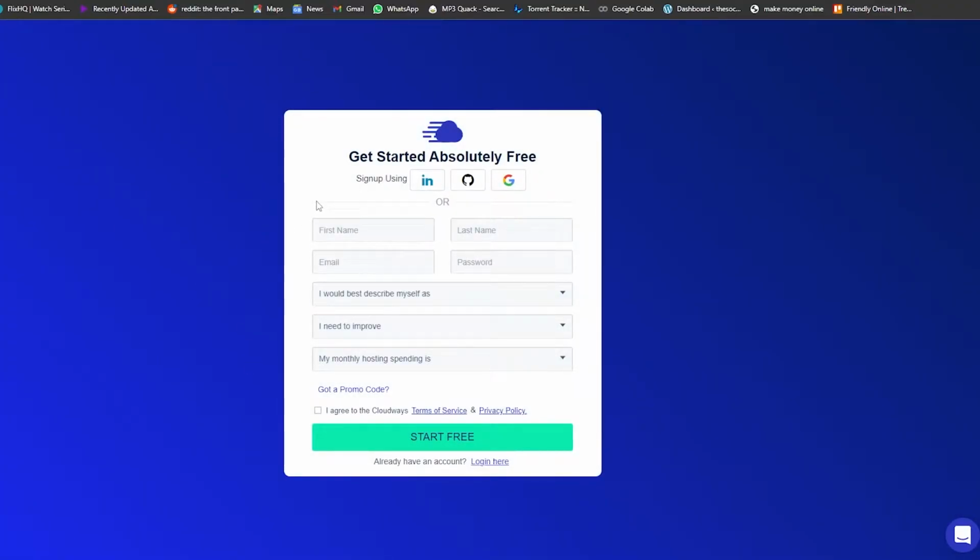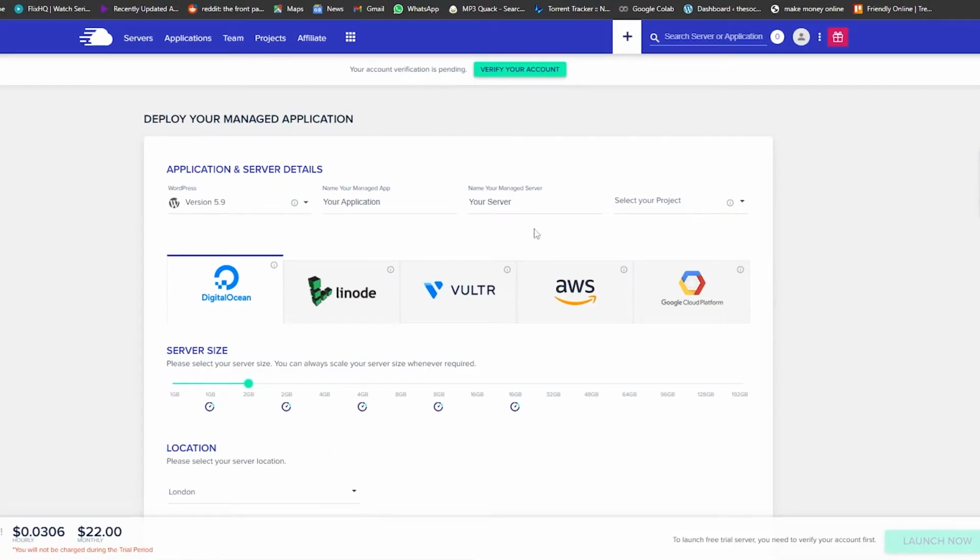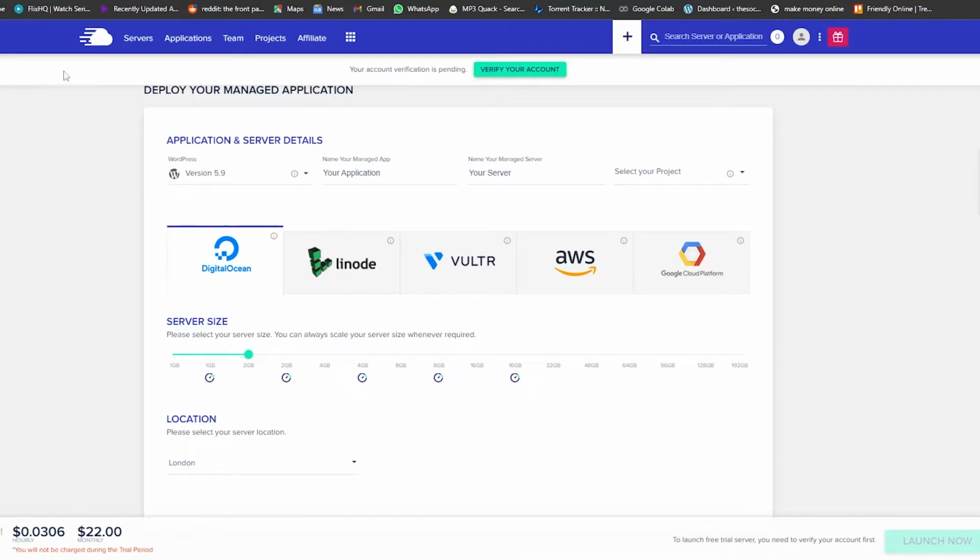And over here, all you have to do is enter your first name, your last name, your email address, your password, describe what you want to do, how you want to improve, agree to the terms and services and click on start for free. Or you can just log in with your Gmail account, your GitHub account, or your LinkedIn profile. It all depends on you. Now, I'm going to go ahead and sign up using my Google account, so I will catch you guys in a little bit.